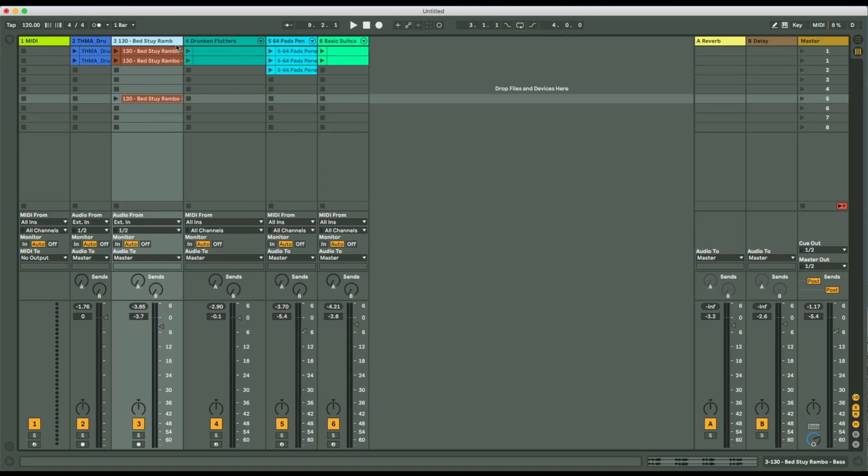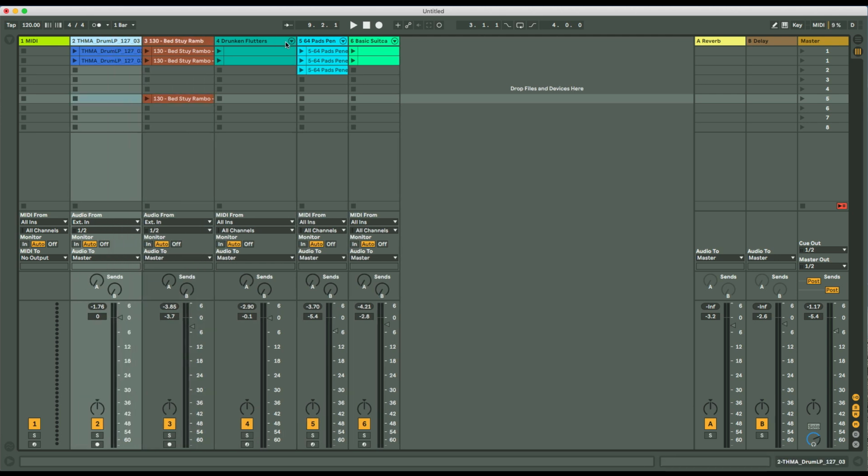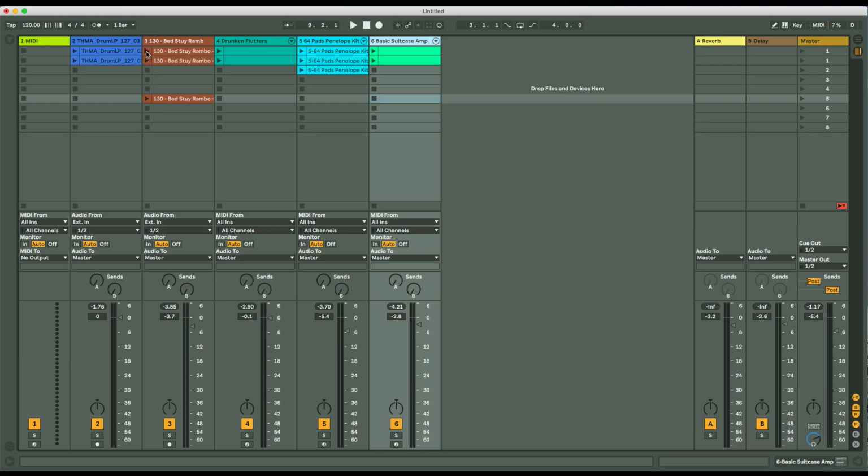So let's make a little bit of an arrangement. I'm going to drag these open so they make a little more space here so you can see what's going on. Now, even though you have a lot of clips in your clip slots, you don't have to play them all at the same time. You can play one at a time if you want, and you don't have to start them from the main scene, master scene start over here.